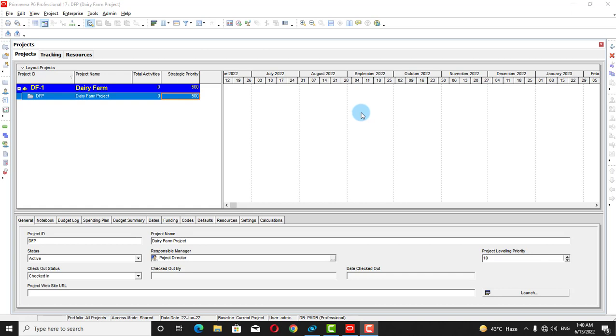In this tutorial we will learn how to add WBS. WBS stands for work breakdown structure. If you are not familiar with the theory related to project management, then please watch our previous tutorials so that you can study all the aspects of project management in detail, and after that you will be able to create a project on Primavera P6.